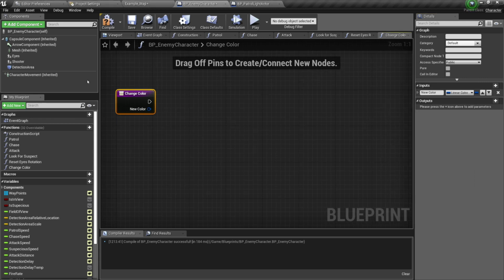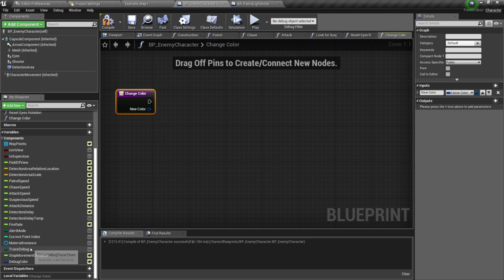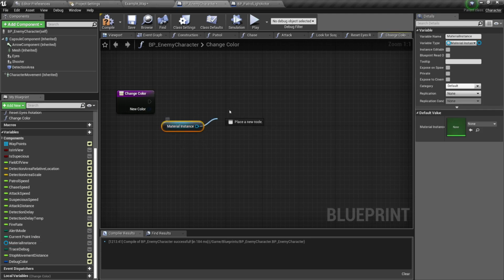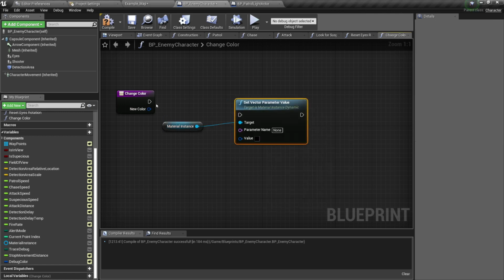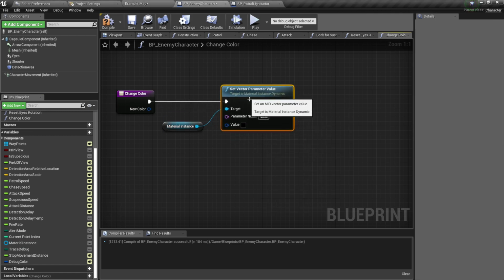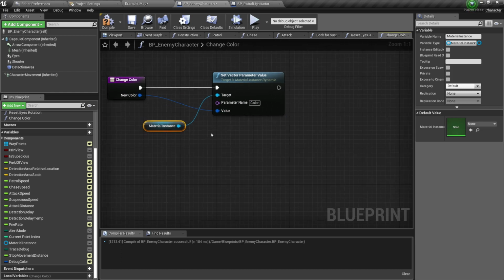And what I'm going to do is take the material instance, if I can find it, here it is, and I'm going to set vector parameter value. So this one goes here, there you go. And the parameter value is going to be color. And I'm going to plug that in over here for the material instance. That is going to be our color.